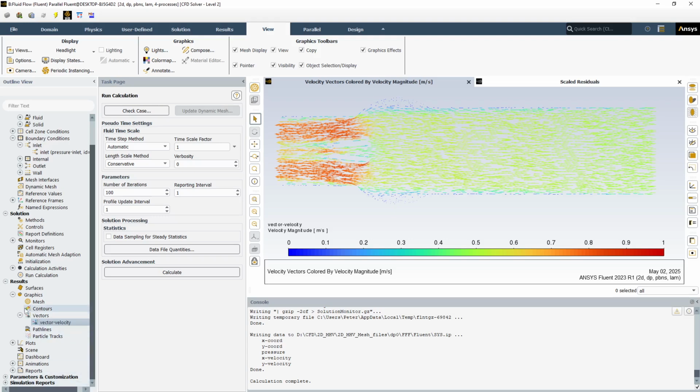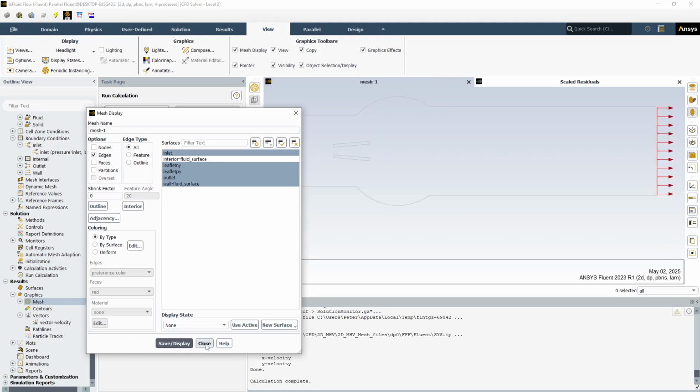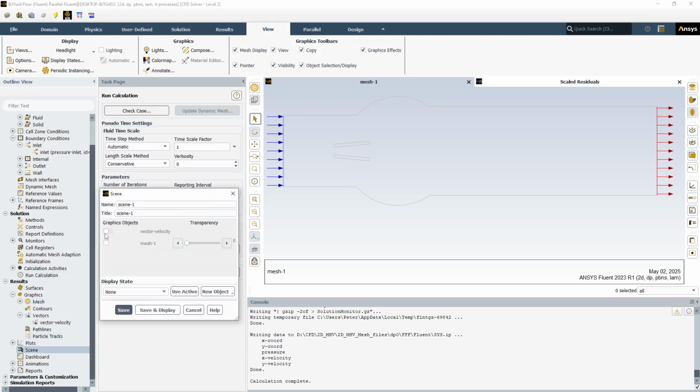What is missing is the outline of the domain, and that is called a mesh. So we'll double click on mesh and create mesh 1 edges, which is all of this, except we don't want the mesh itself to be done. So we'll display that, and we want this and the vector to show together, and that's called a scene. And scene 1 can have both the mesh edges as well as the velocity. So we'll save that.